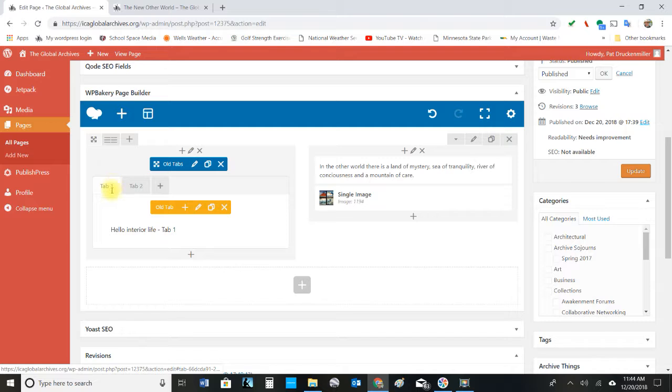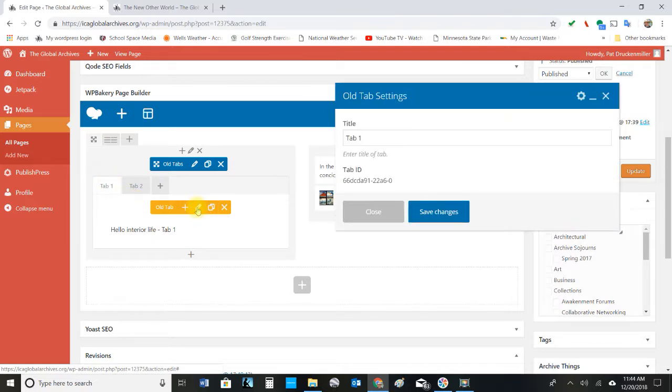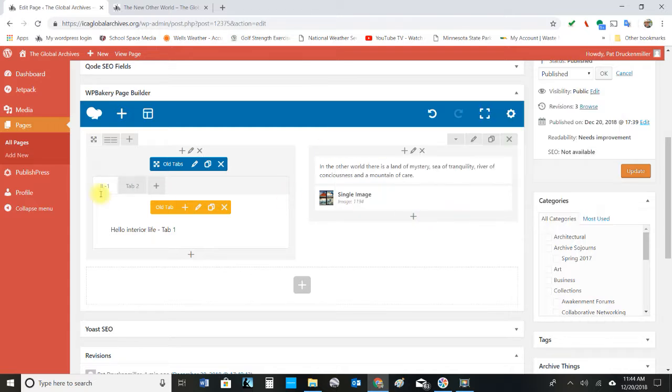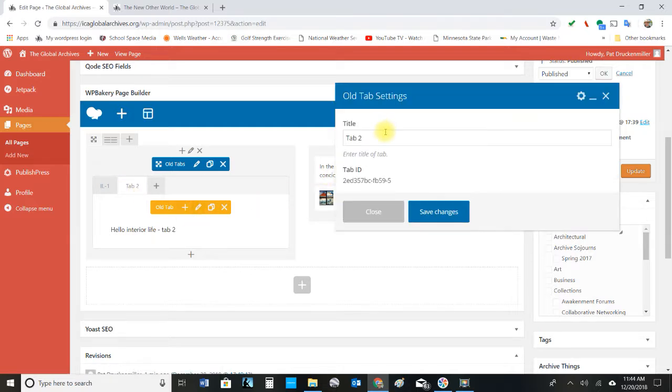Now we can also edit using this. Here's the old tab, and we can actually edit this tab. Like, I want to change the name of the tab. Okay, and so this is going to be IL-1, for example. Okay, so now it's named that, and we can go over to tab 2 and edit it here, and this is going to be IL-2. Okay, we're going to save those changes.